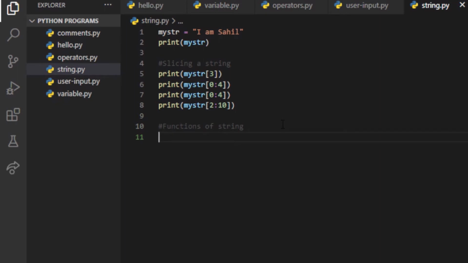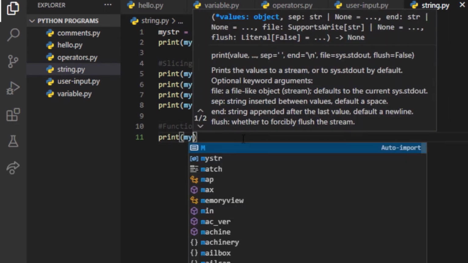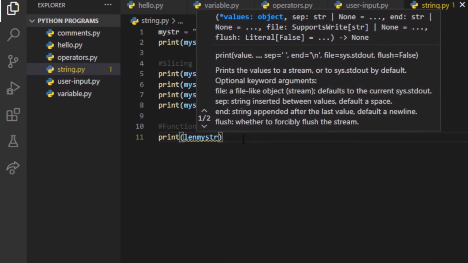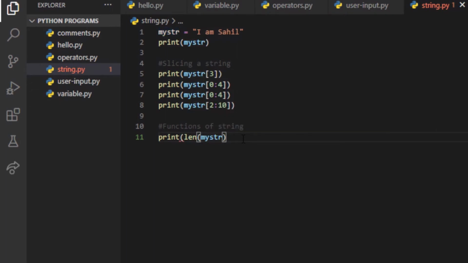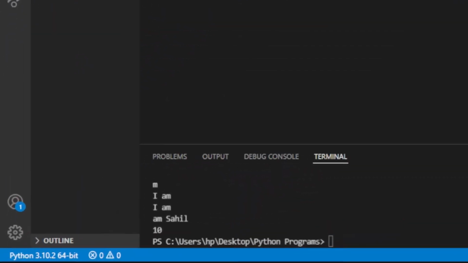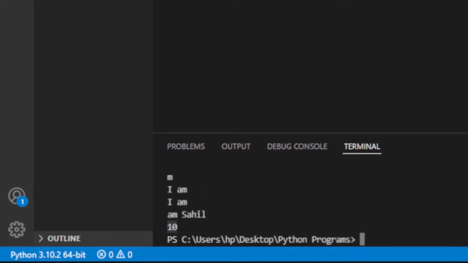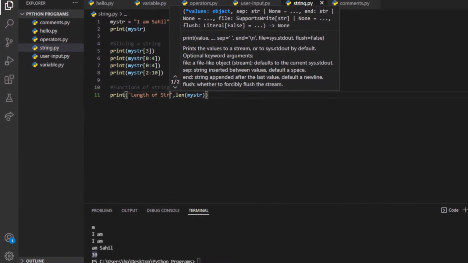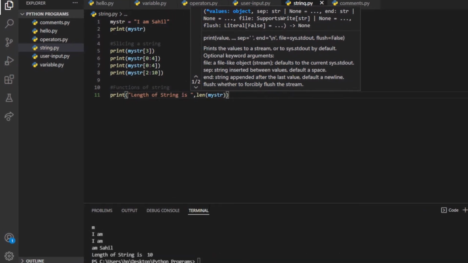So what are the functions of string? Let us see. First of all, if we want to print the length of the string, so what will be the length? I think length will be 9 or 10. Let us see. I will write print and then use the function len, and in between the brackets I have to specify the variable name, that is, the string. It will print the length of the string, len my str. So yes, the length of the string is 10. Let me write it neatly: length of string is this. Let's run. Length of string is 10. So now it is printing properly.